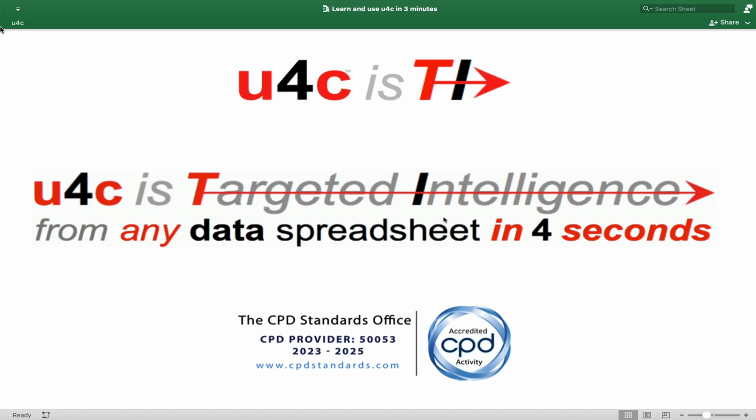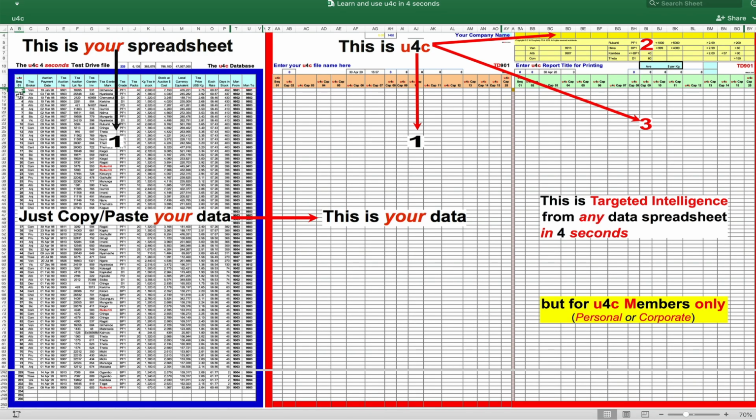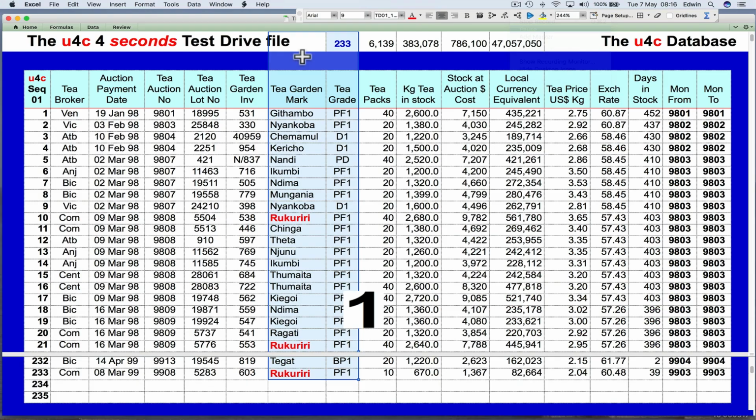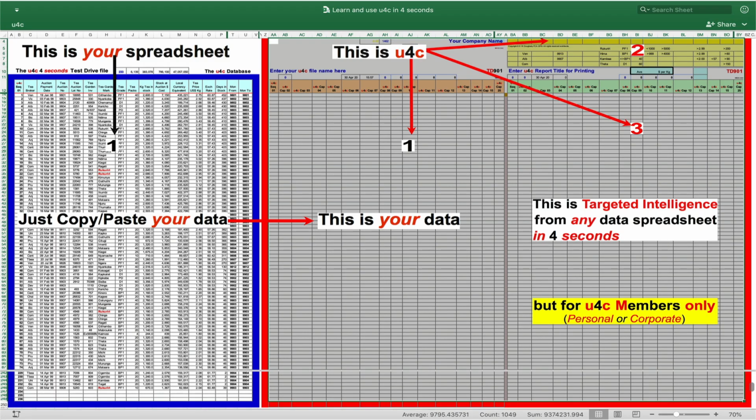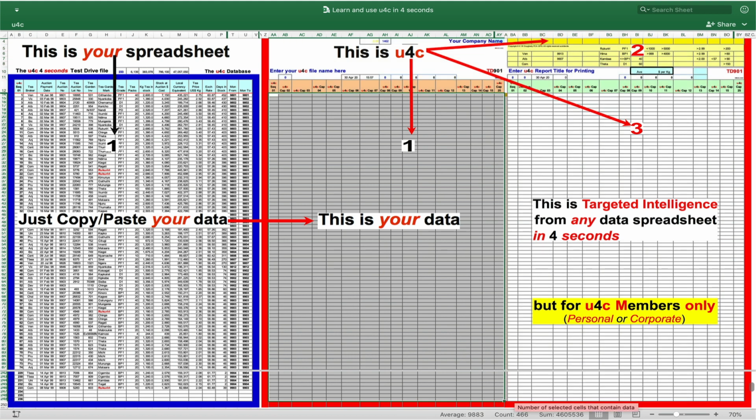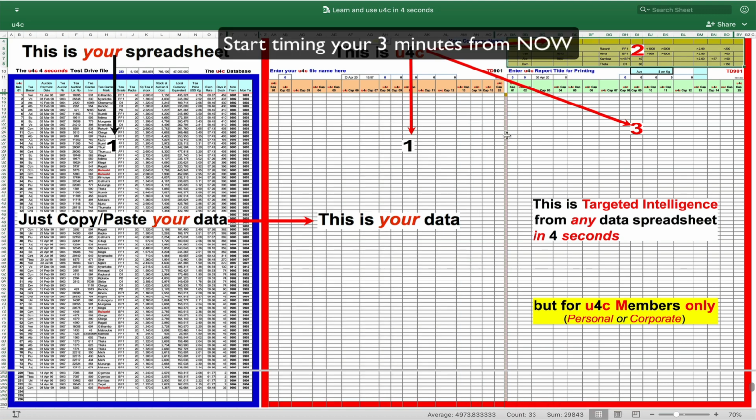So what can U4C targeted intelligence do for you personally in your work or your career, or for your company, employer, business, clients, or indeed any organization in the world that uses data spreadsheets or data sets? You can judge this for yourself in the next 3 minutes, and then consider becoming a U4C member, either as a person or as an organization. Start timing your 3 minutes from now.